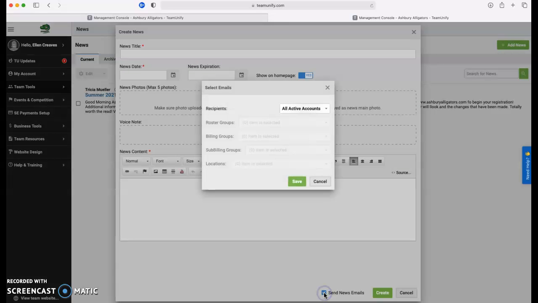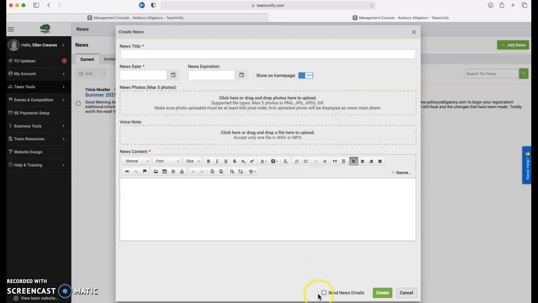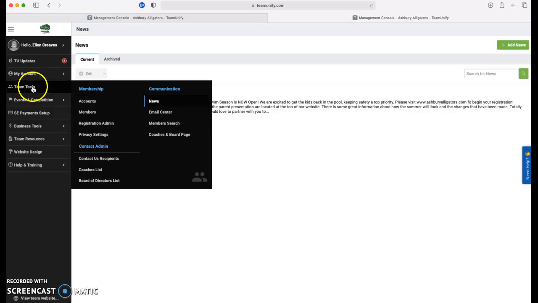So then when you click that, it's going to select here. So all active accounts is what you'd want to do. So I'm going to just click out of there, but if you want it to post on the site and also send an email, then this is the way to do that process. So hope that makes sense. Basically, again, Team Tools, email centers when you just want to send an email. News is when you want it to stay on the home page.